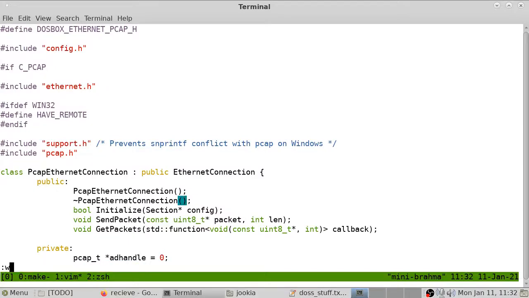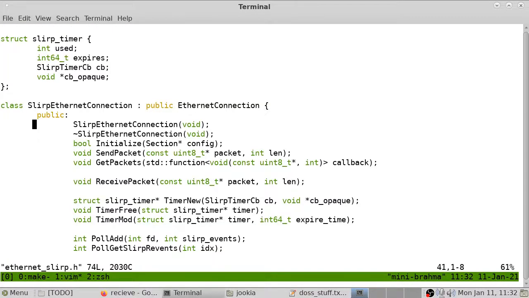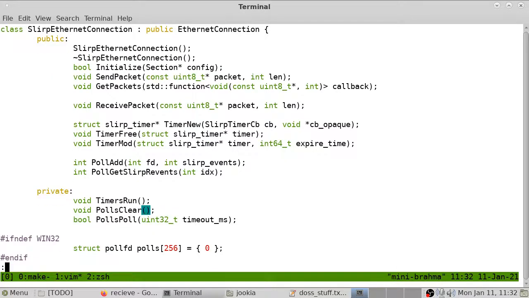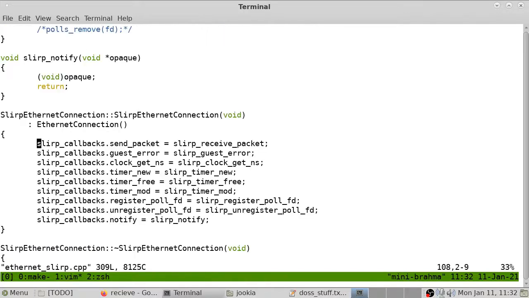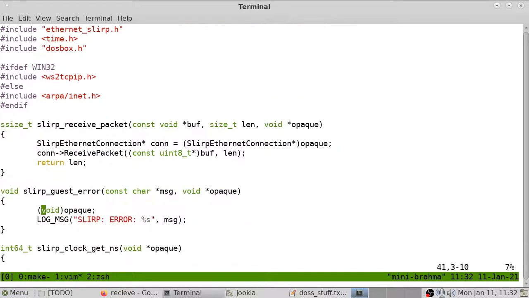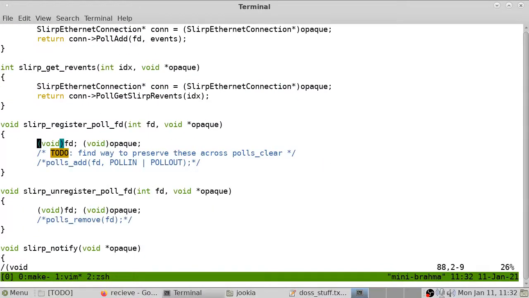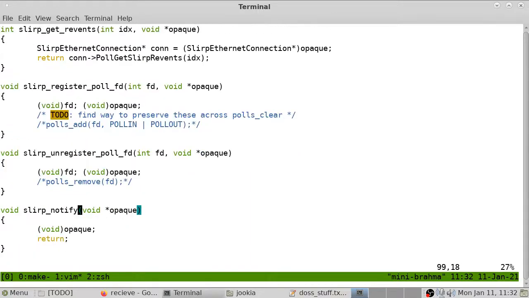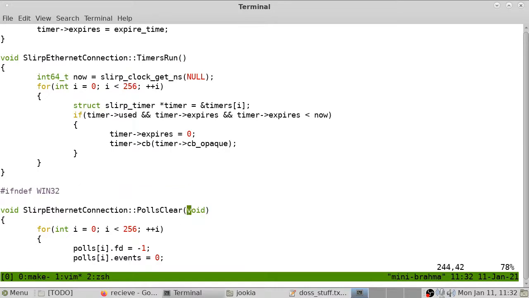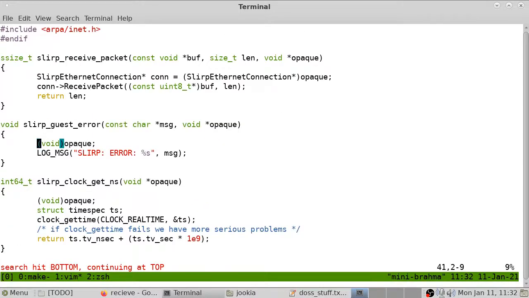Void, void. Void, void, void, void. Void. Where is it? Where is it? Where is it? There we go. Good.